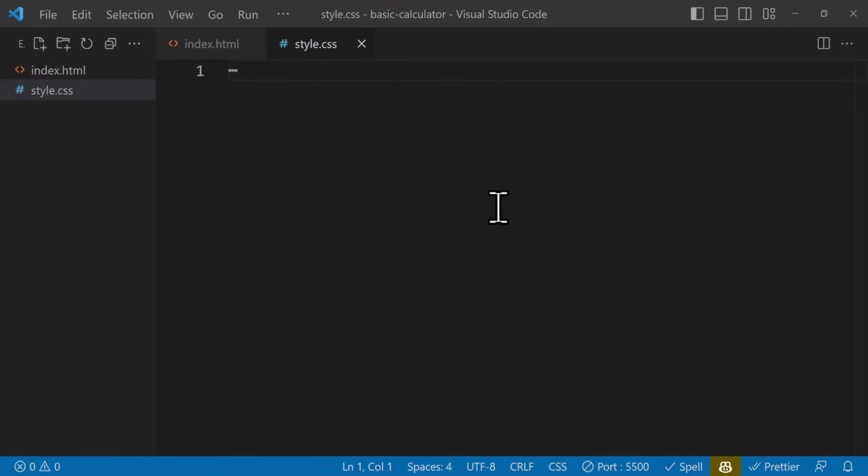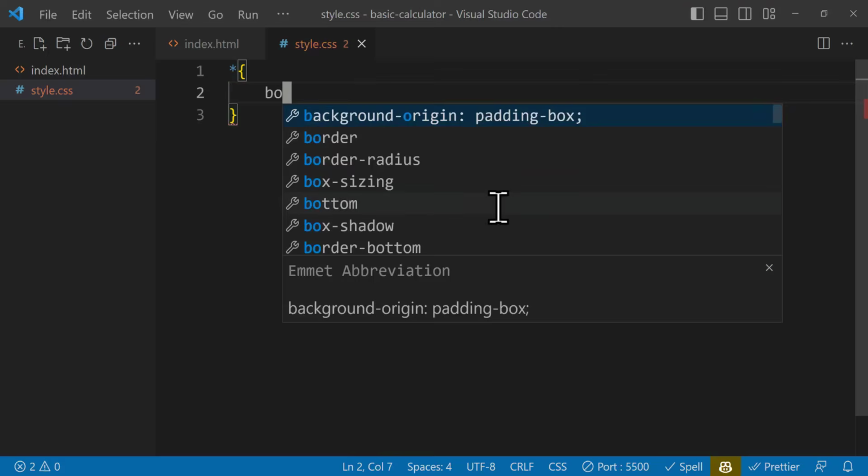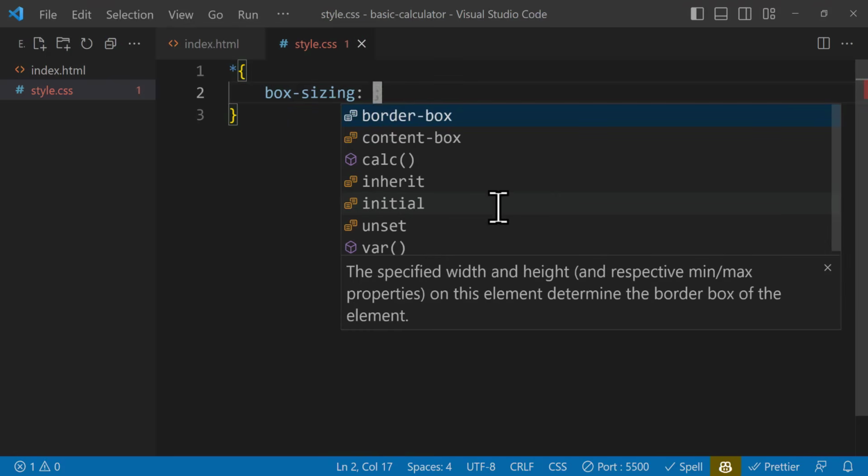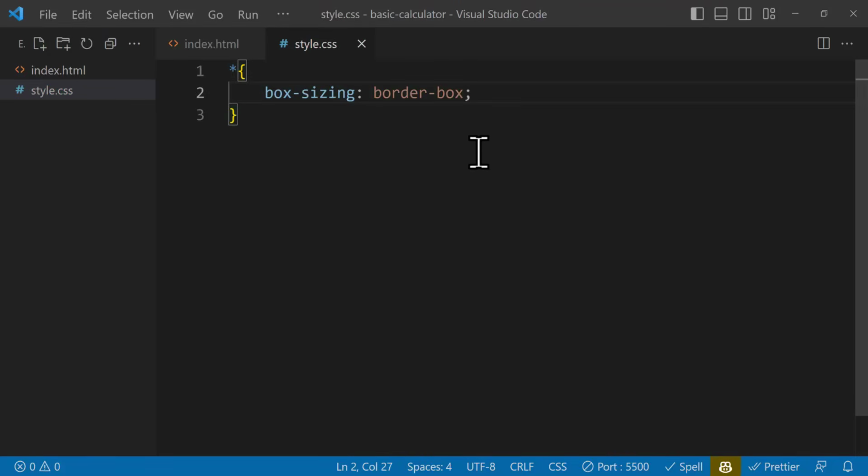Let us begin our styling by applying some foundational styles to all elements on the page. To do this, we will add a star sign to our styles. First, I want to change the box sizing property to border box. This setting ensures that padding and borders are included within an element's total width and height. Setting the box sizing property to border box achieves a specific goal. This setting ensures that any padding and borders you add to elements will be included within their total specified width and height.